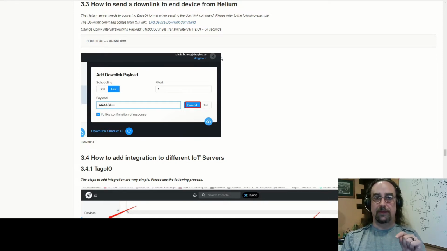The instructions I had given in the past were to use the text value of the configuration option. In this case, you know, the TDC, time interval for uplinking, and that is incorrect. That will not work. It has to do with the way console converts text to base64, not realizing that the value is actually hex, not text.